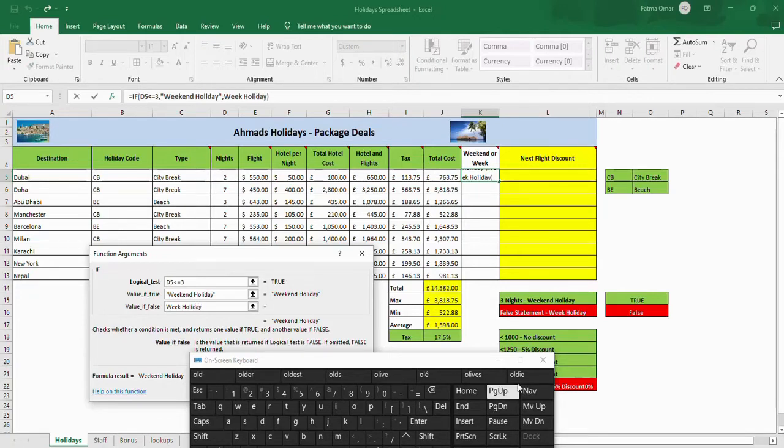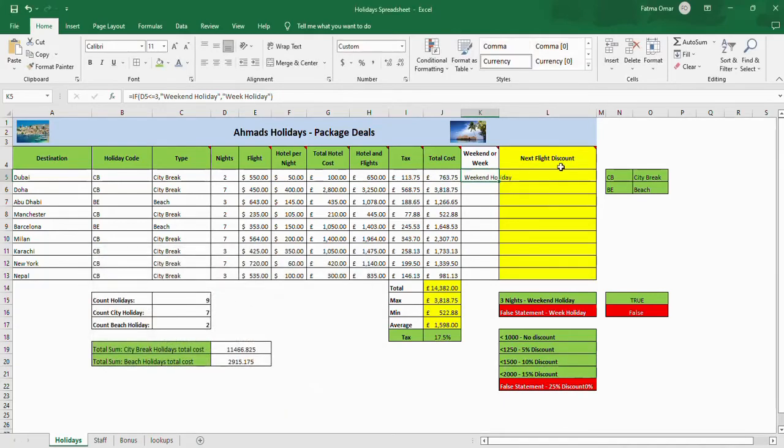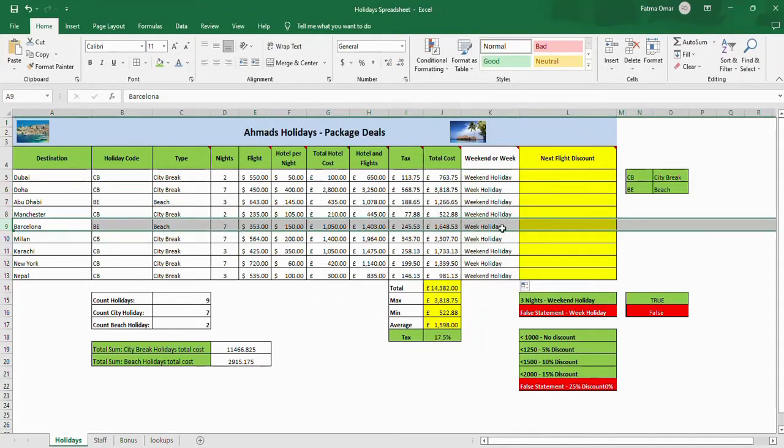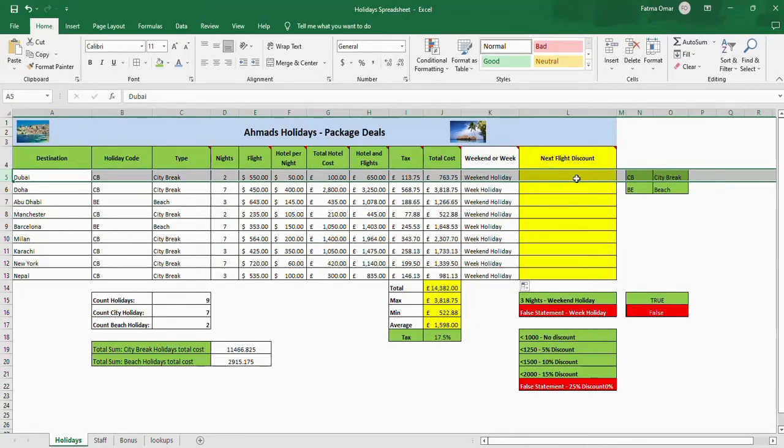Okay, so if this is true write weekend holiday, if not week holiday. Click OK, and then we drag the fill handle. Just make sure here we're having 7 and week holiday is written. Here we're having 3, weekend holiday is written. 2 less than 3, weekend holiday is written.